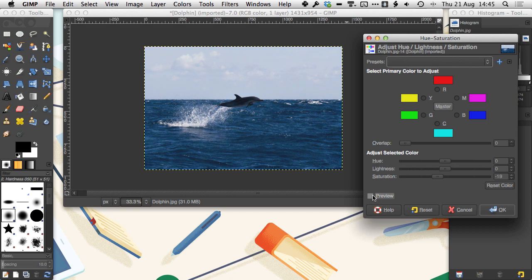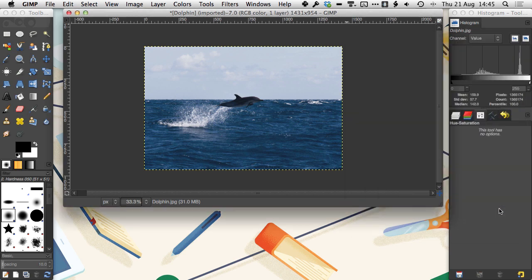I'm happy with what that's doing to the sea. I think it looks a little better. I'm going to click OK to save that. Looking at this image now, I think it could do with being a little bit brighter.